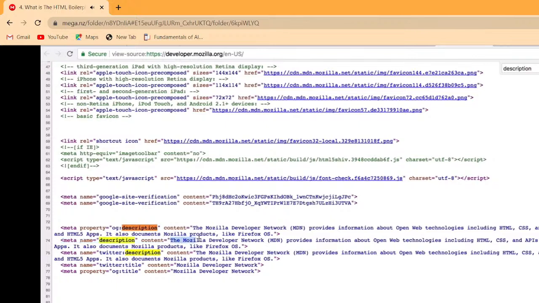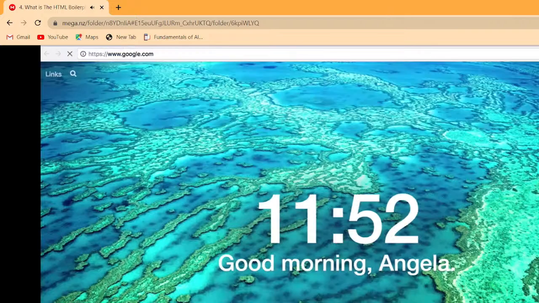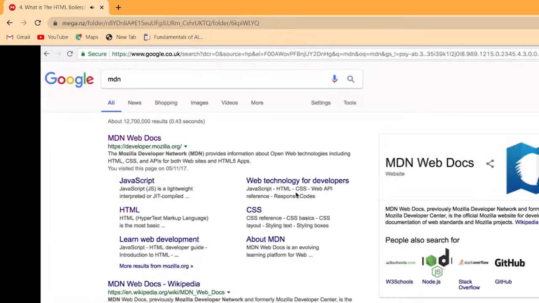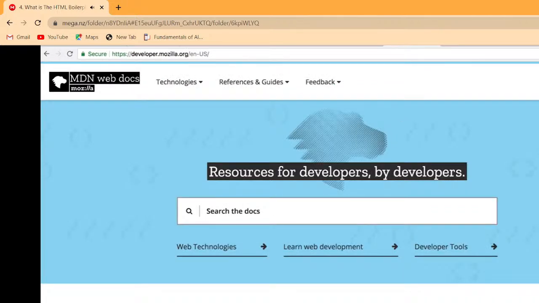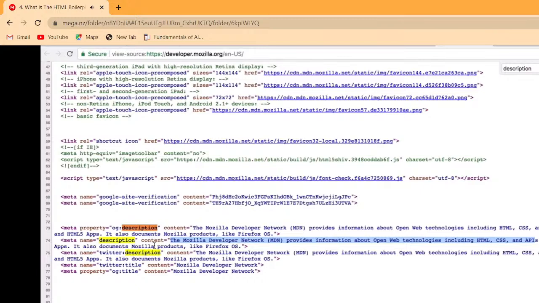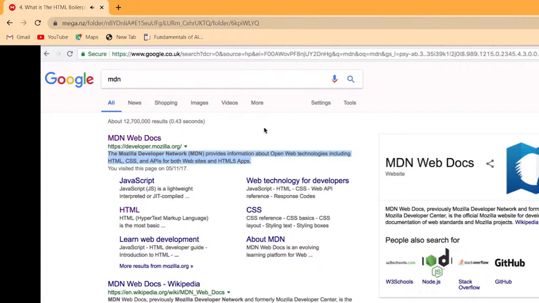And the description says, the Mozilla Developer Network, MDN, provides information about open web technologies, including HTML, CSS, and APIs. Now, if we go into Google and we search for MDN, you can see that the snippet of text it shows about the main MDN website is exactly the same as what we saw just here in the description meta tag. And this is what search engines do.